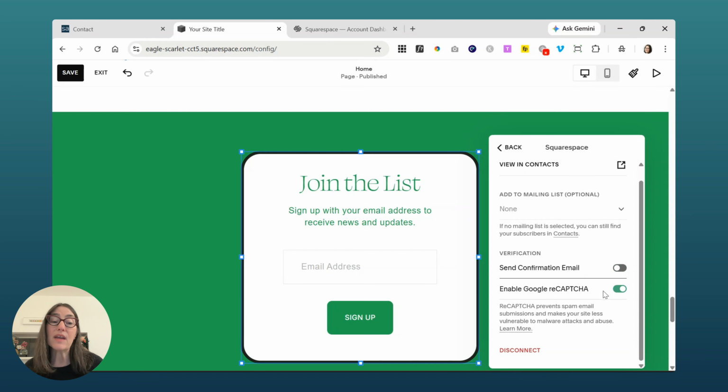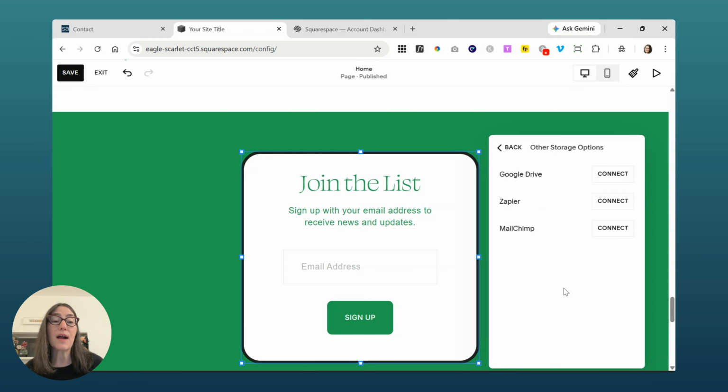I would recommend leaving on reCAPTCHA. This is going to help eliminate some of the spam on your website. And then there are some other options here. You can connect your newsletter block to a Google Sheet, and then all the email addresses people submit will be also saved into a Google Sheet. If you just click connect, it will step you through the steps to connect to your Google account and then enter the name of a spreadsheet.